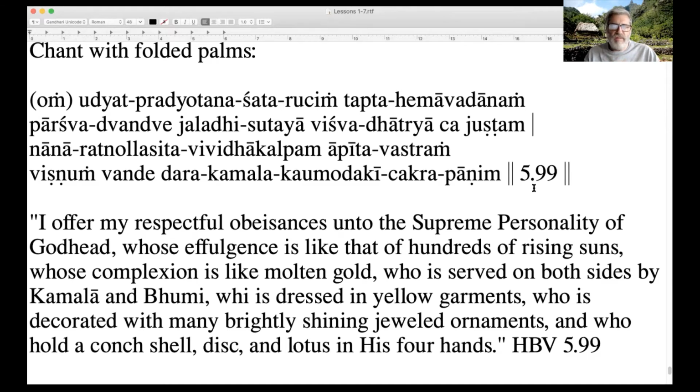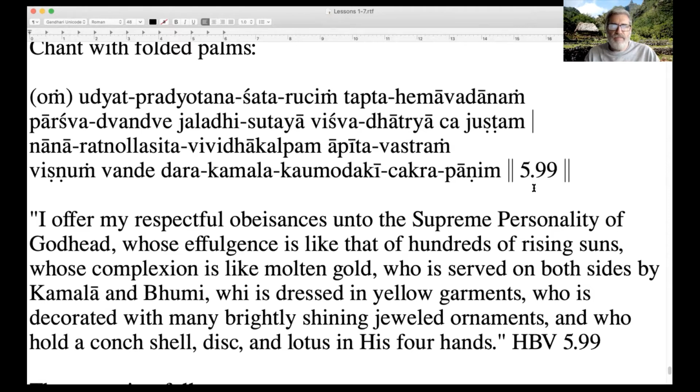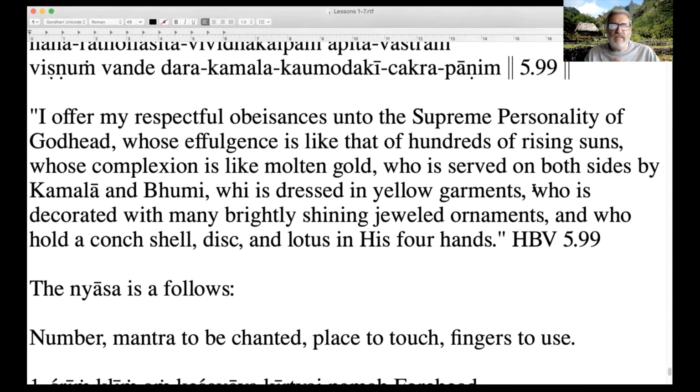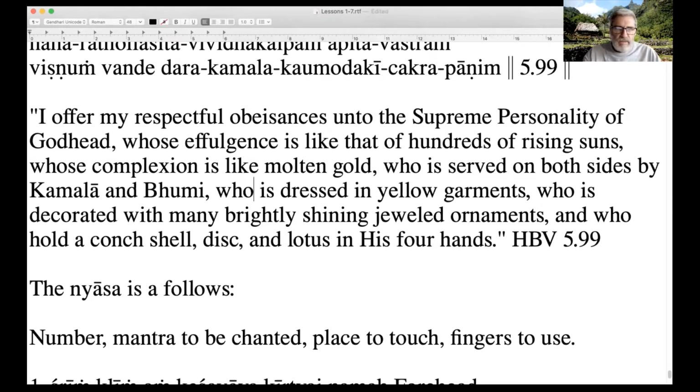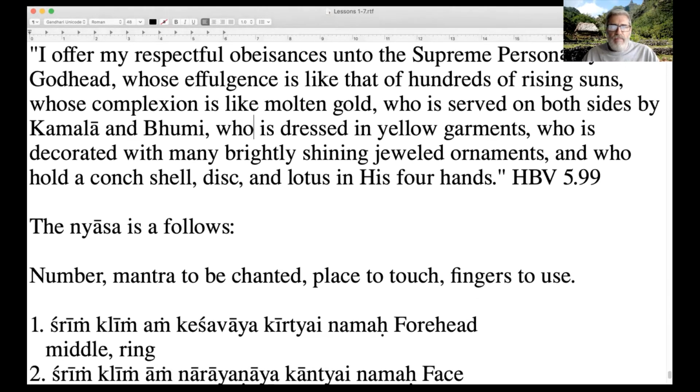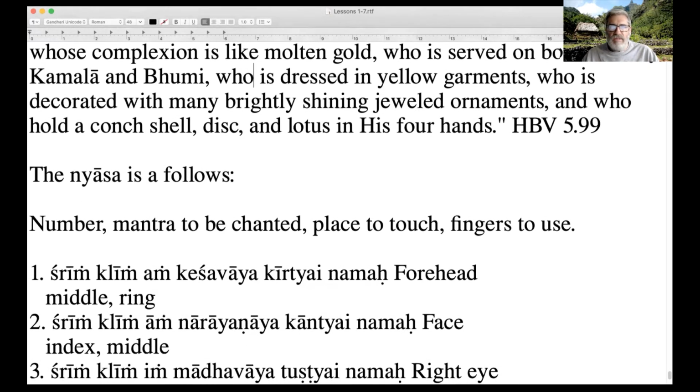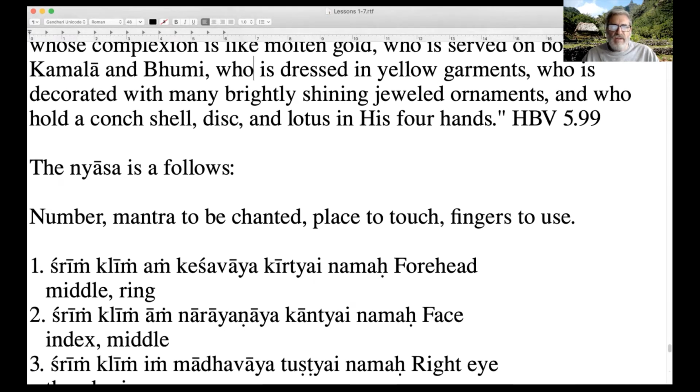So this is Hari Bhakti Vilasa 5.99. I offer my respectful obeisances unto the Supreme Personality of God, whose effulgence is like that of hundreds of rising suns, whose complexion is like molten gold, who is served on both sides by Kamala and Bhumi, who is dressed in yellow garments, and who is decorated with many brightly shining jeweled ornaments, and who holds a conch shell, disc, and lotus in his four hands.